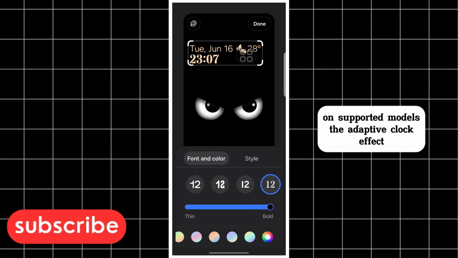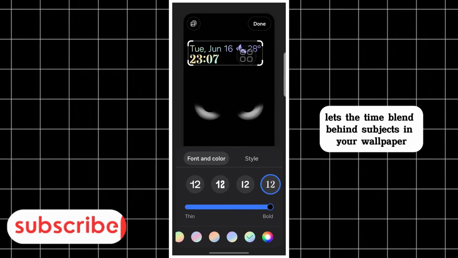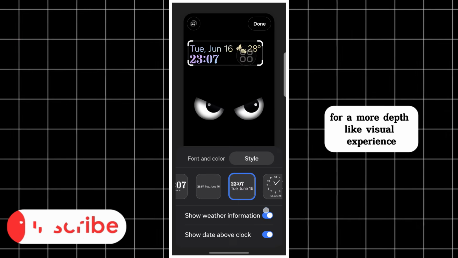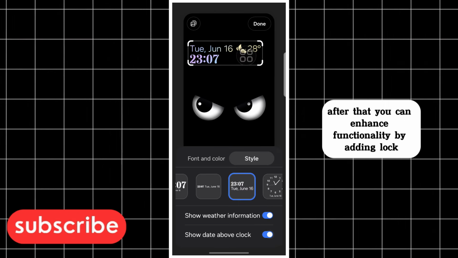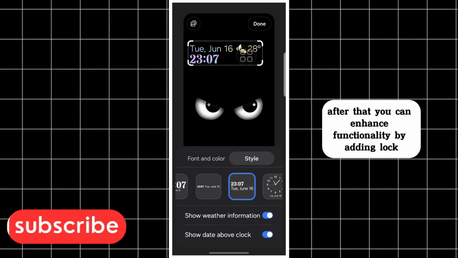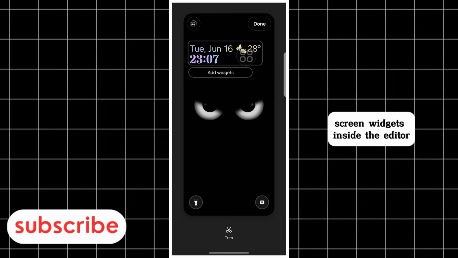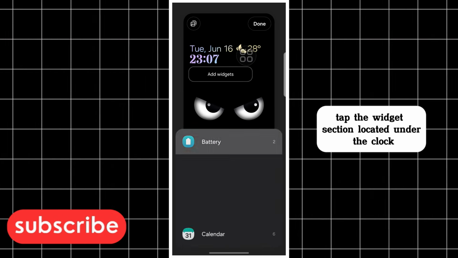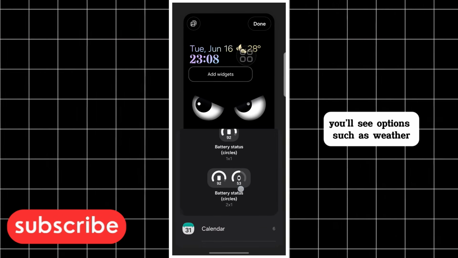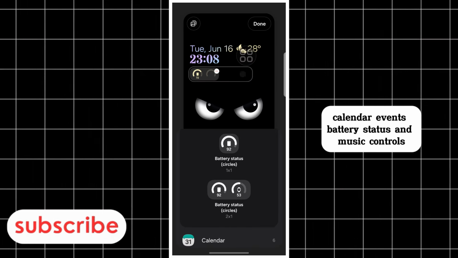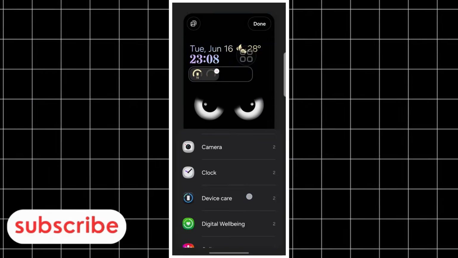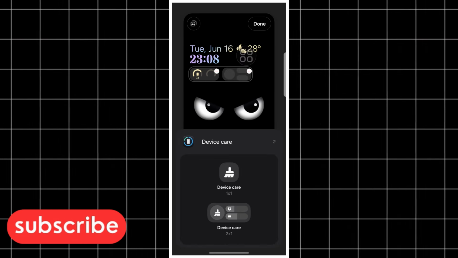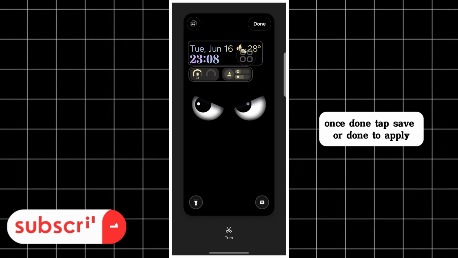On supported models, the adaptive clock effect lets the time blend behind subjects in your wallpaper for a more depth-like visual experience. After that, you can enhance functionality by adding lock screen widgets. Inside the editor, tap the widget section located under the clock. You'll see options such as weather, calendar events, battery status, and music controls. Select the widgets you use most often and place them in a clean layout. Once done, tap Save or Done to apply.